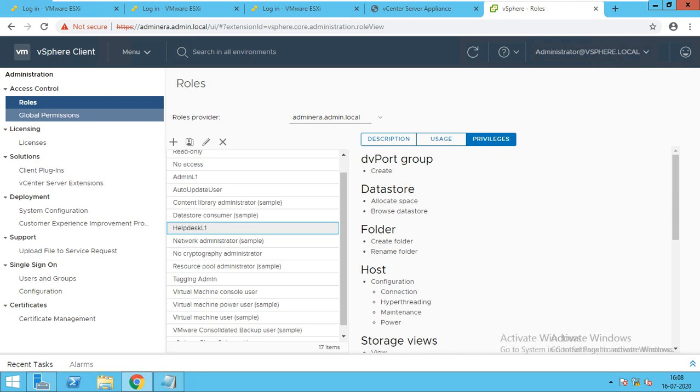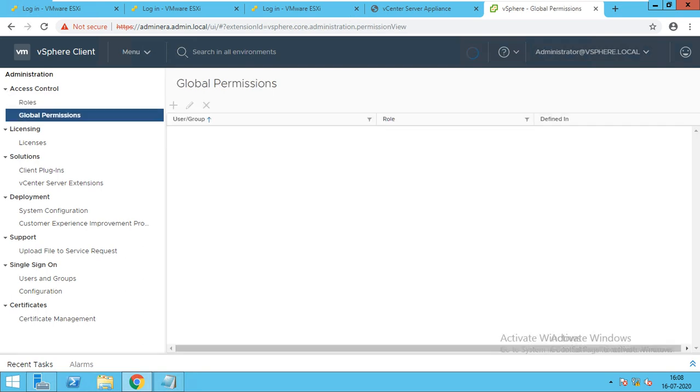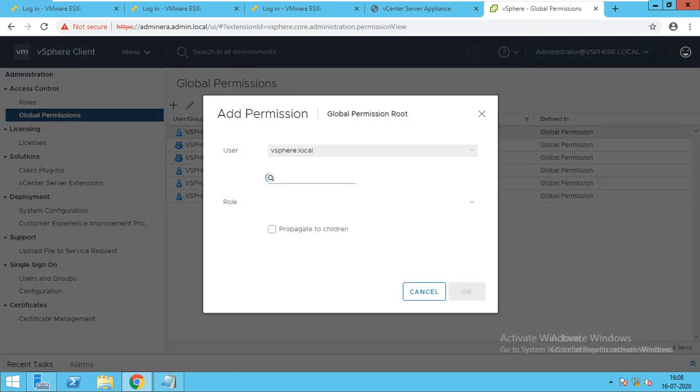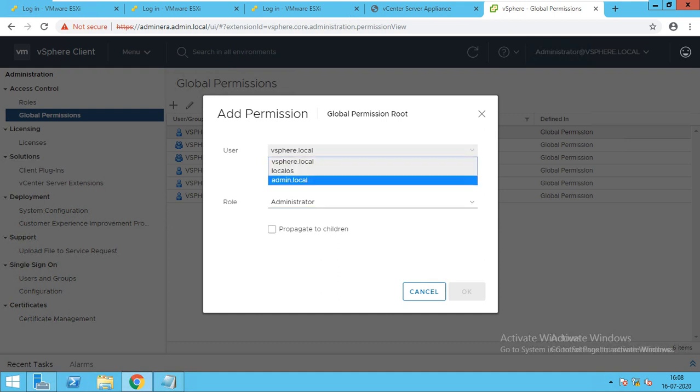So this is done. I'll go to global permission. I'll add the user. I'll go with admin.local, which is my domain, and I'll go with my name.